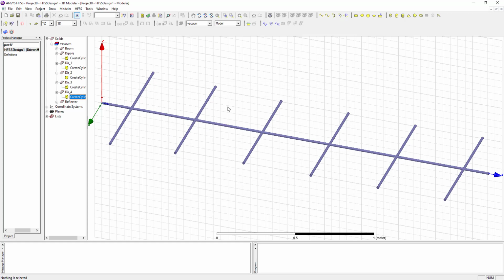So our Yagi-Uda antenna with the reflector, dipole and all the directors is created. Now we have to join all these entities and make them one entity. For this, press Ctrl A, then unite them. Apply the Boolean operation, unite: select the unite option in the toolbar menu and press the unite button.